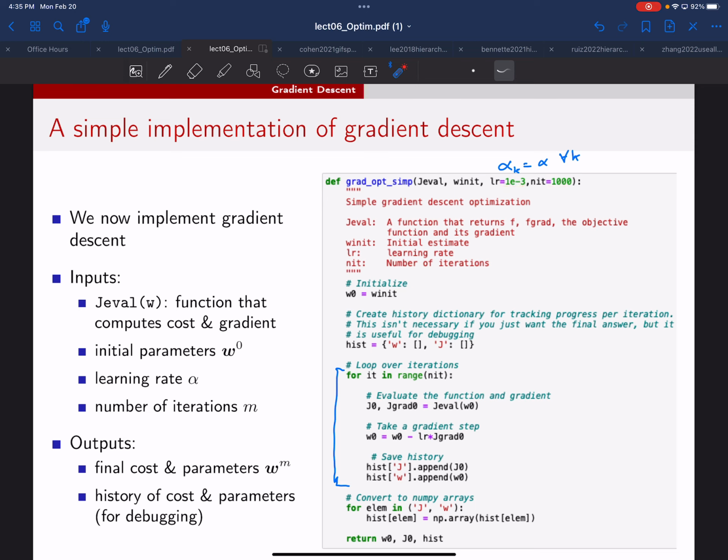Okay, so when we're all done with this, it turns out that these are not NumPy arrays, and so we're going to convert them to NumPy arrays. We just go through the two things inside this history, and each one of them, we're going to turn into a NumPy array. That's going to make our life easier if we want to plot it and so on. So finally, we're going to return the parameter vector it found, the final cost, as well as our history. So again, the main step is really this one.